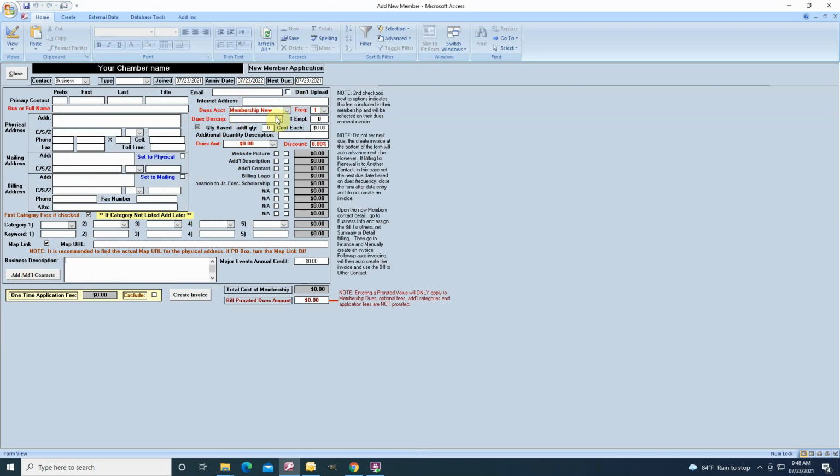Internet address. Dues. Account, it defaults to membership new. You set that up by looking at the video program setup. What is the default new member account? You have dues description, then you select how many times a year, how many employees if you want. Is it quantity based? You fill that information in if it applies, and then the dues amount.